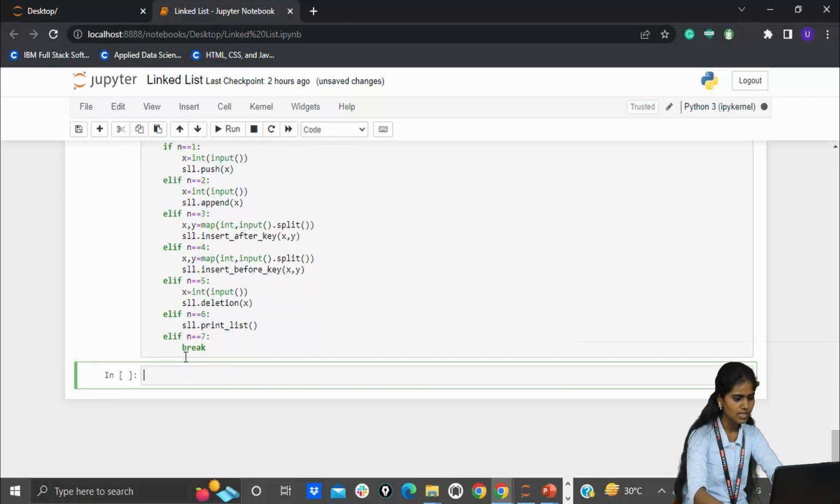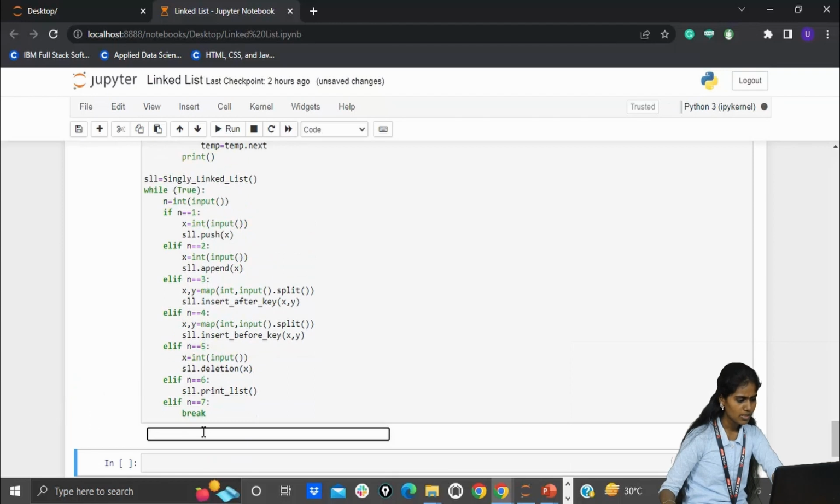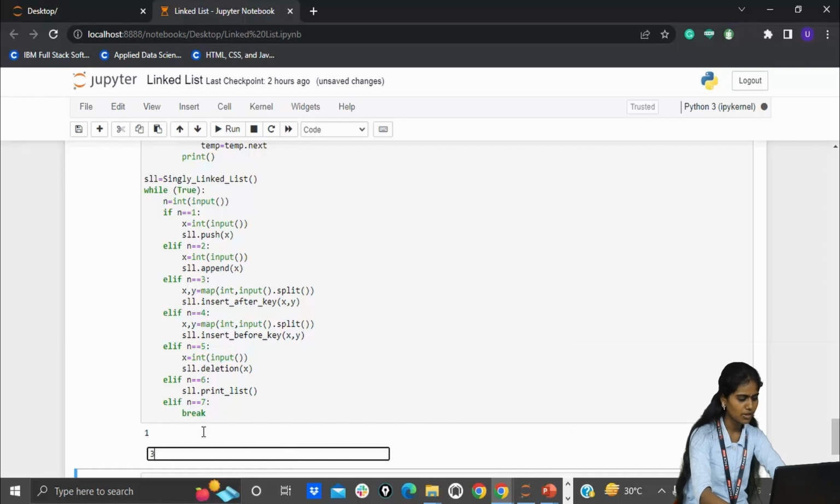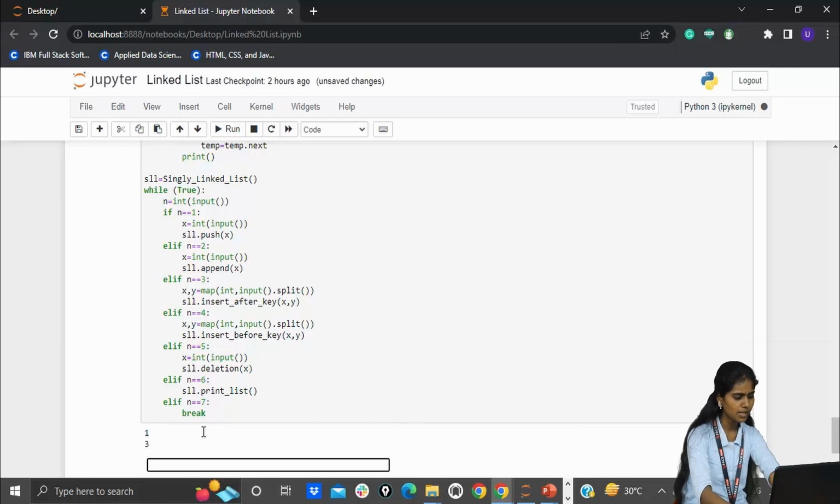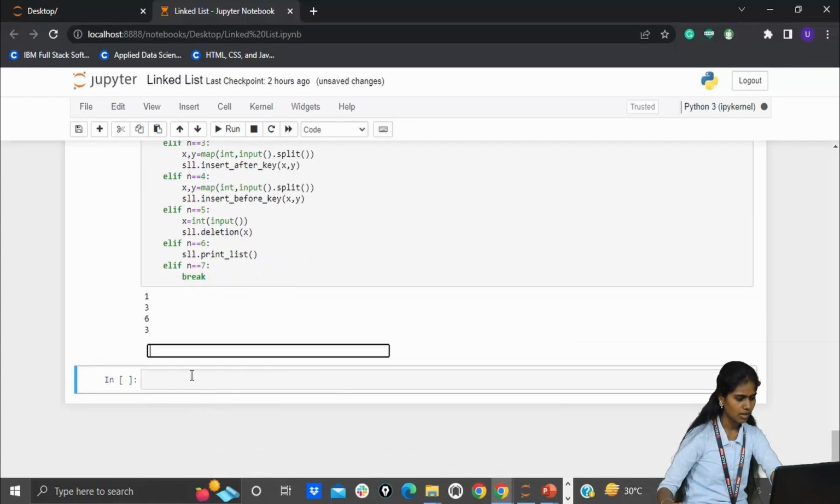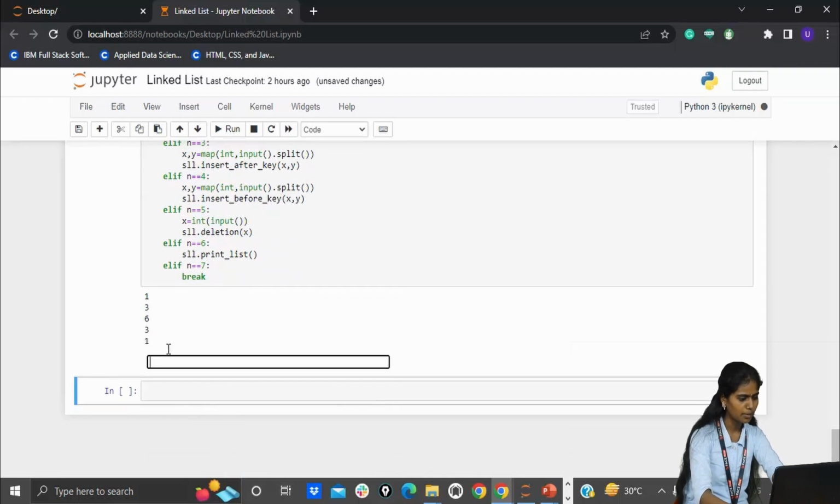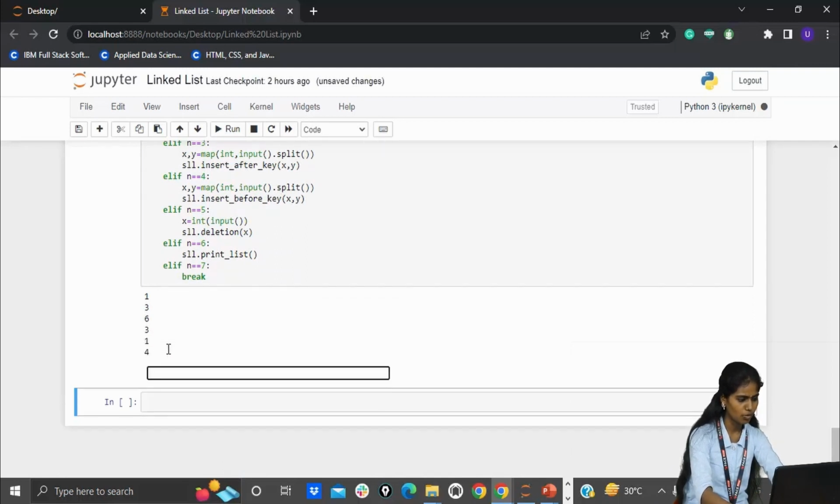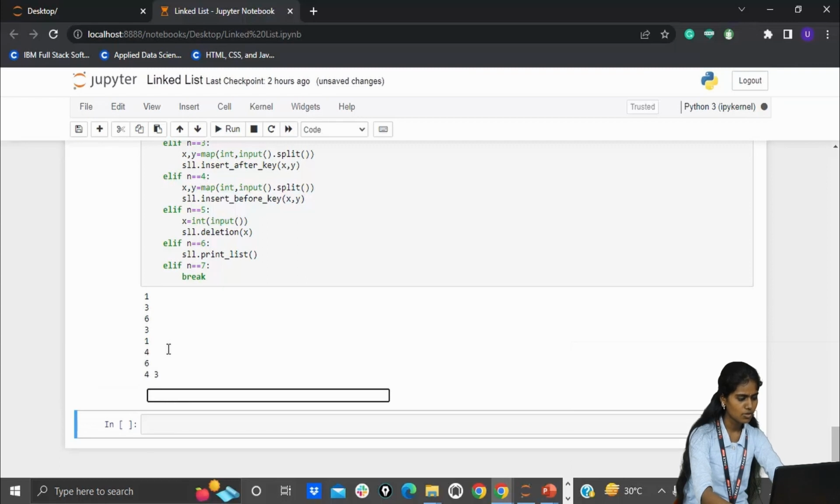Okay, so let's execute it now. Let's give 1 at first, which means insert at beginning. I have to insert 3, so 3 will be inserted. Let's try printing it using 6. It shows only 3 is inserted. Let's say I'm giving 1 again and inserting the value 4. Let's give 6. So 4 and 3, because 1 means insert at beginning.